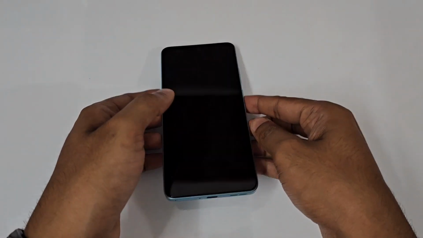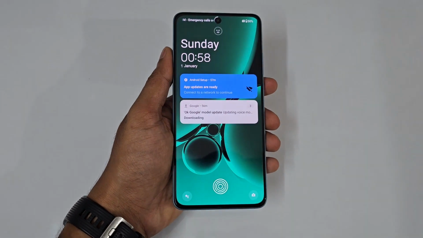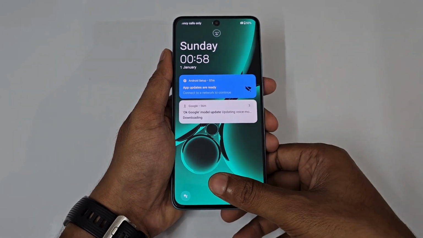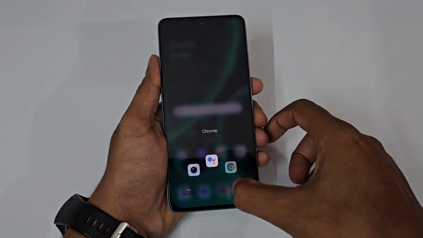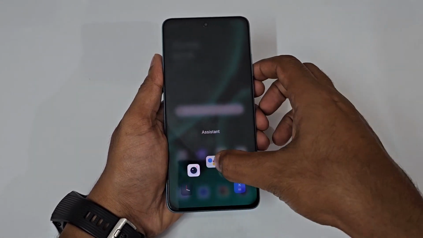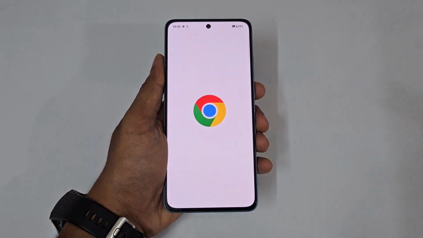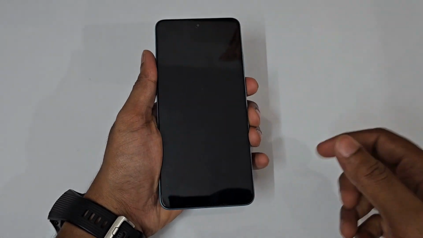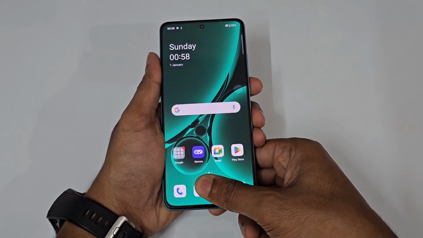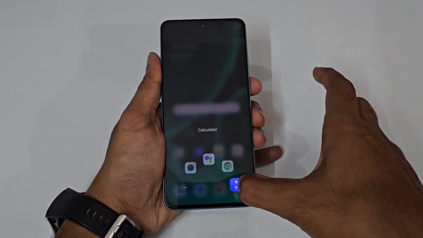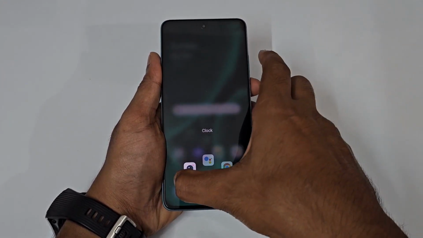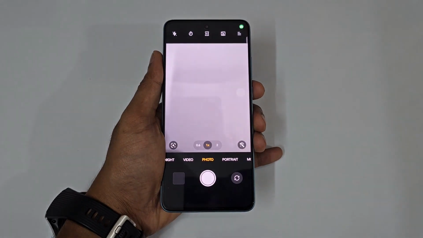So next is another interesting area. If you want to go directly from the fingerprint scanner to any applications, I'm just pressing and holding the fingerprint scanner, and you can see I can instantly go to any of the applications. If you want to go to Chrome, just leave my finger over here. Again, I'm locking my phone, and again gonna unlock, and even after unlocking, I'm just leaving my finger over here, and I can go to any of the 5 applications. So if I'm just leaving my finger on the camera, you can see instantly the camera opens.